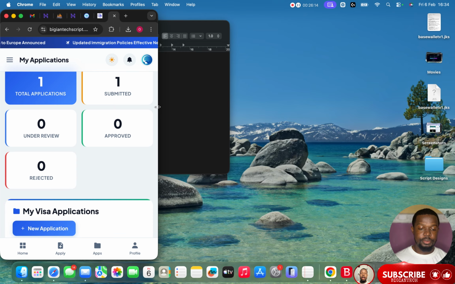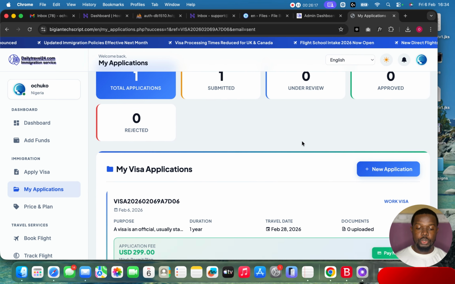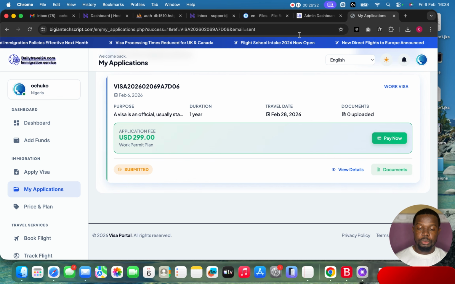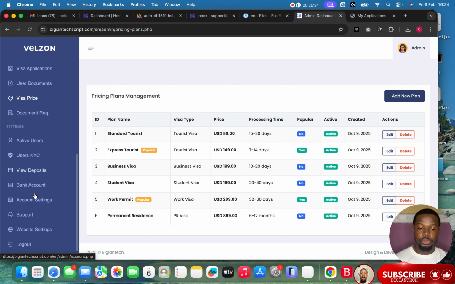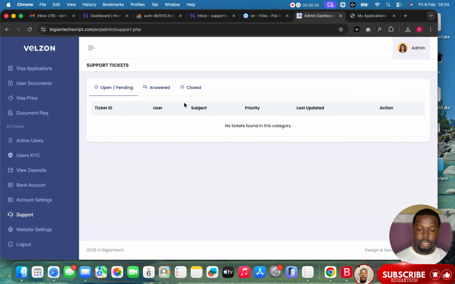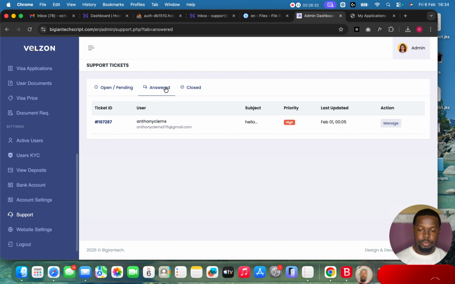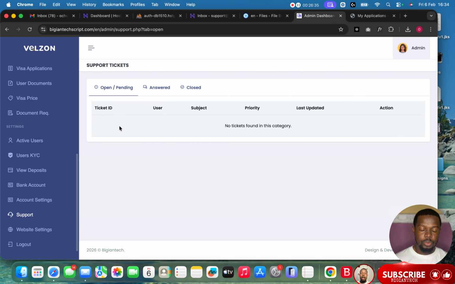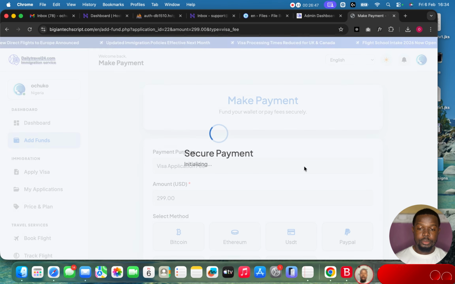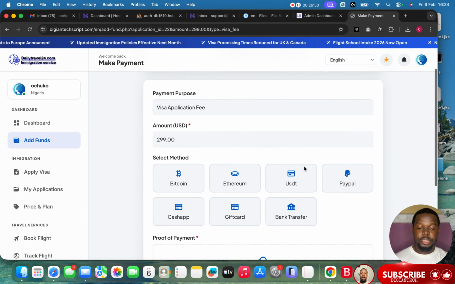So for instance, users come to this section, have not done anything. Admin can also come to their website, admin dashboard, go to support. Admin can also create a ticket for this user. Let's say, okay, sorry, users have to create a ticket first. I think I forgot to do that. So once the user comes to this section, they click on pay now. It takes them to the payment section. So users have to, as you can see, the purpose here already.